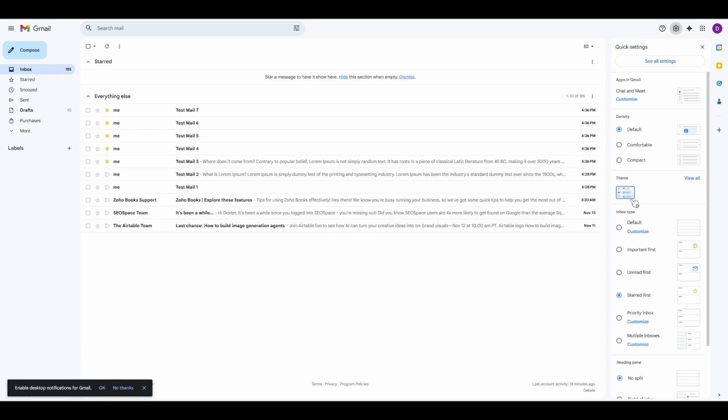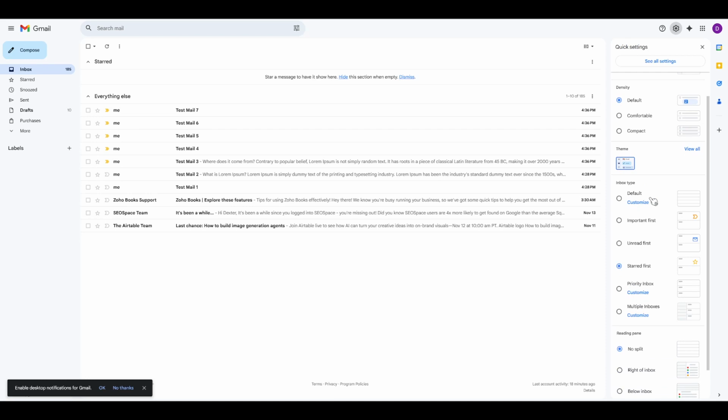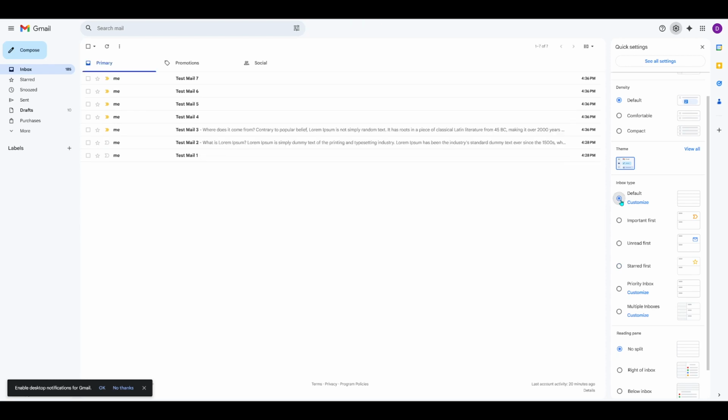By clicking this option, you're essentially resetting your inbox back to the original view, where your emails are displayed by date, with the most recent messages at the top. And just like that, you've restored Gmail's default date sorting setting.